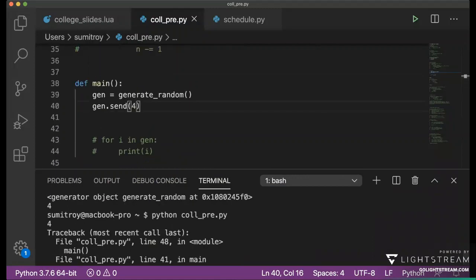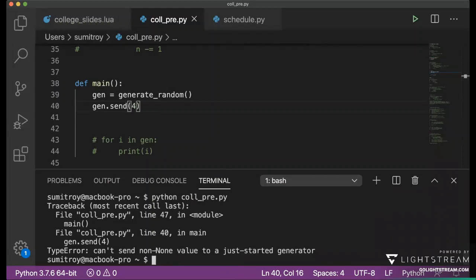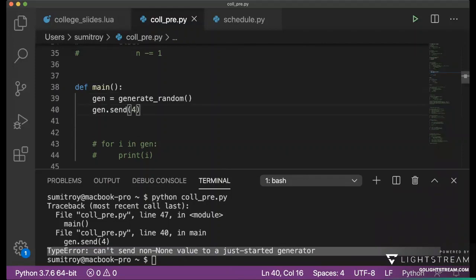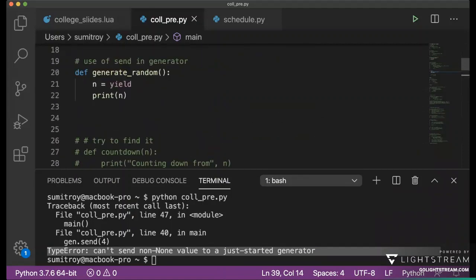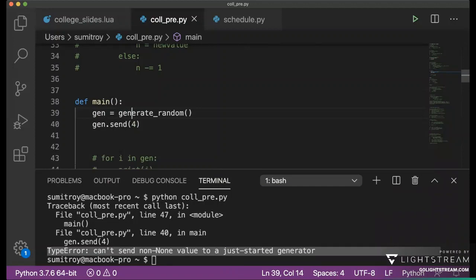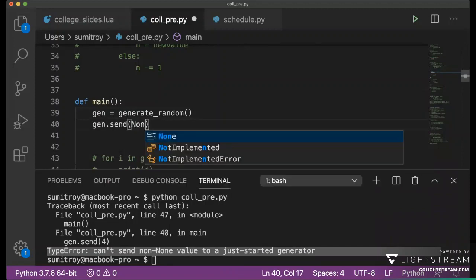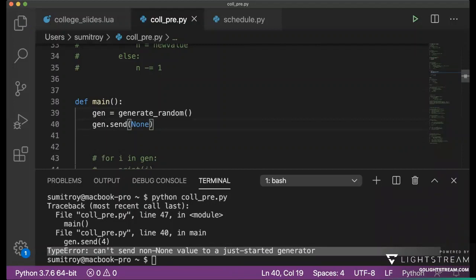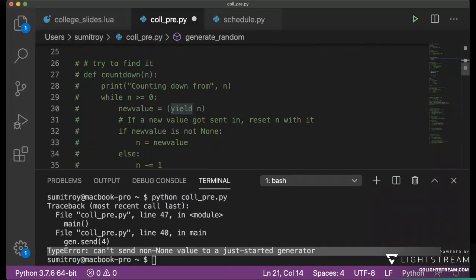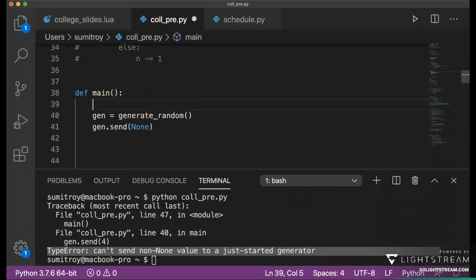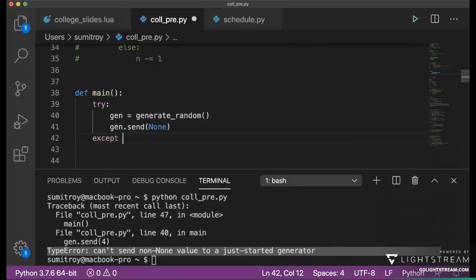What if I don't do next and just do the send? You can see the error: can't send non-None value to a just-started generator. What this means is that when you initiate the generator, that doesn't mean it's going to invoke. So you need to either call next or send None. After this you can actually invoke the statement. This is a trick, and to avoid the StopIteration, you should put it in try except.